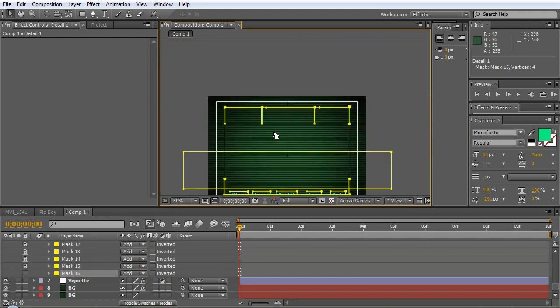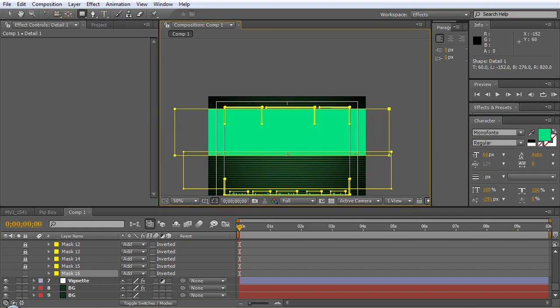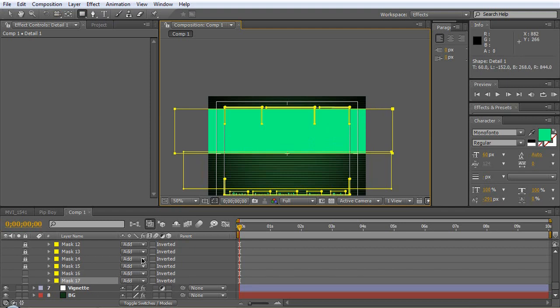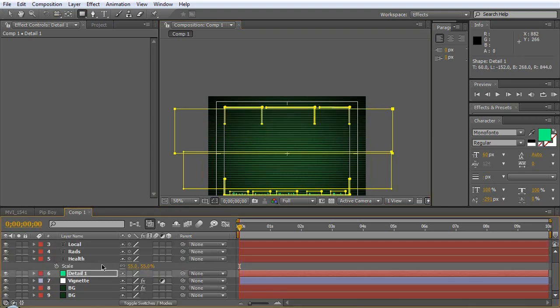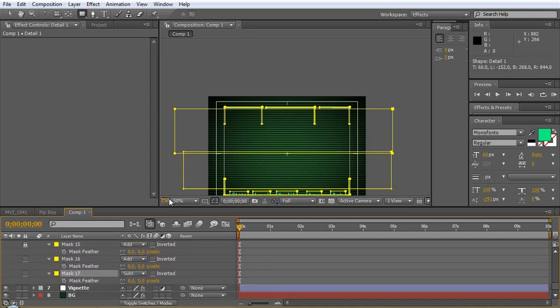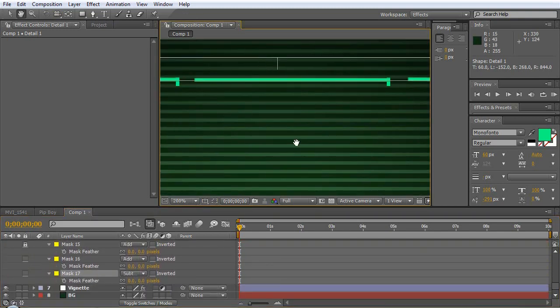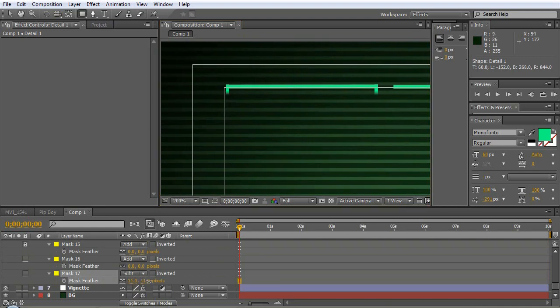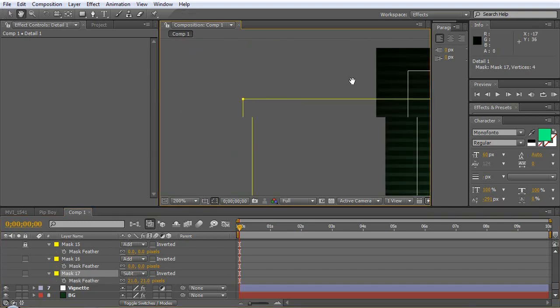Now let's feather these out. So we'll select everything, and set it to subtract, hit F. And we'll feather out mask 17. We'll turn those off. About there is good. Let's bring this down just a little bit more.